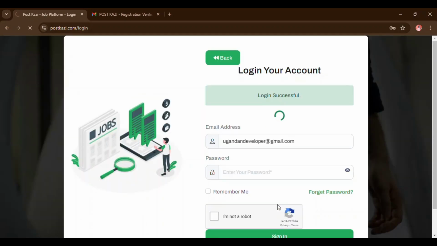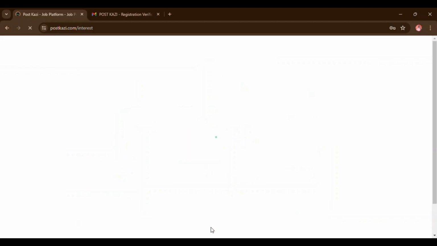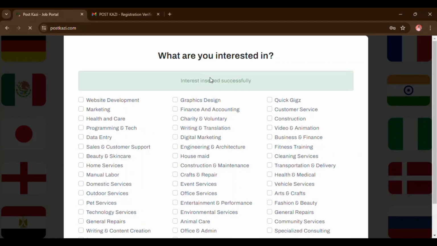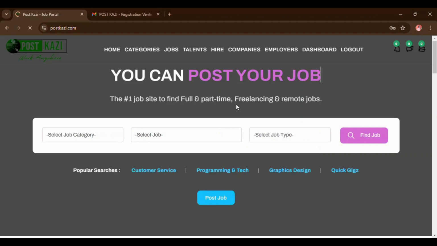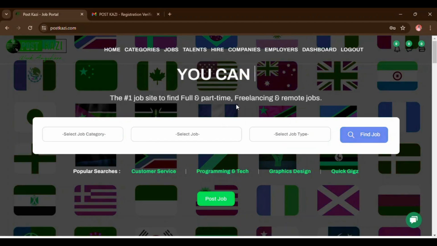You will be prompted with the question, "What are you interested in?" Select the categories that match your interests. Congratulations! You are now registered on POST KAZI. You can start exploring and using the site to its full potential.